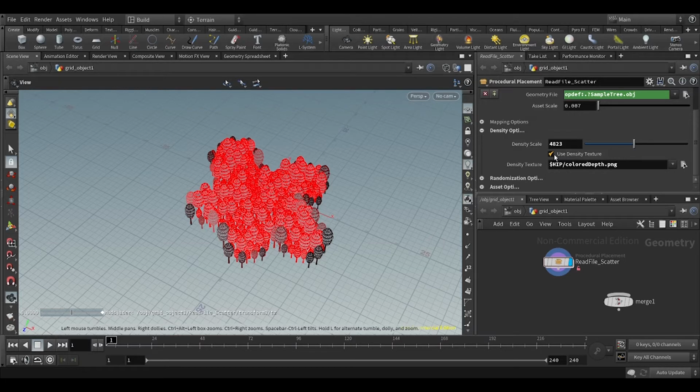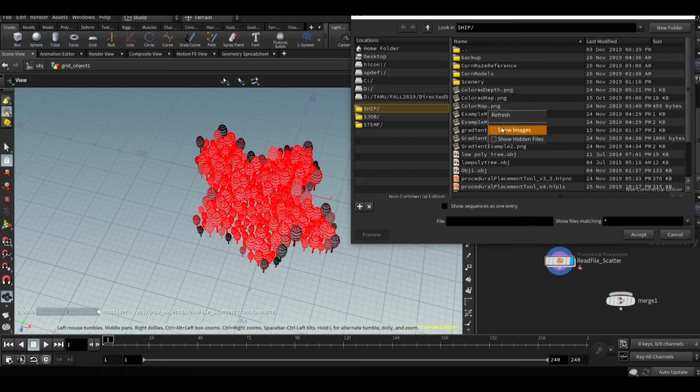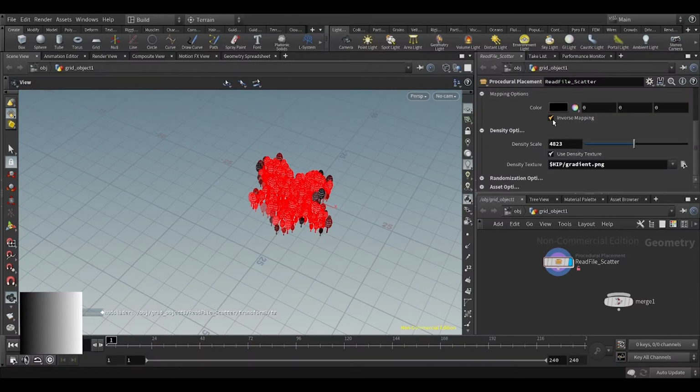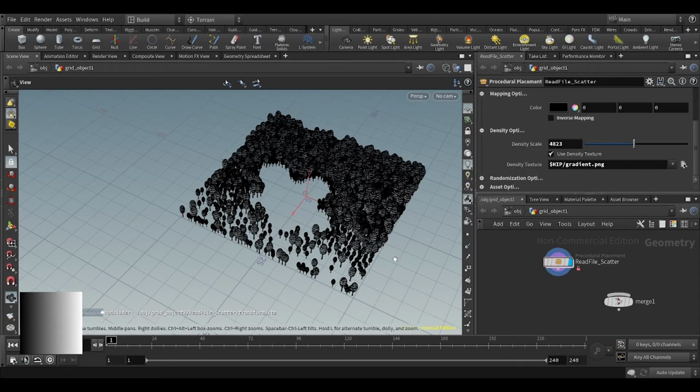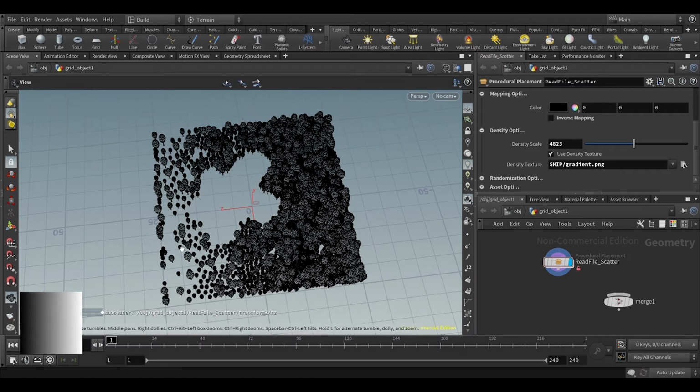So now the tool has a default texture on it, and that texture is being used as the density texture. The density texture is basically a grayscale image, and white refers to the most dense and the black is the least dense. So now I'm going to pick out a density texture, which is a black and white image. I'm going to choose this one. So I'm going to inverse the mapping.